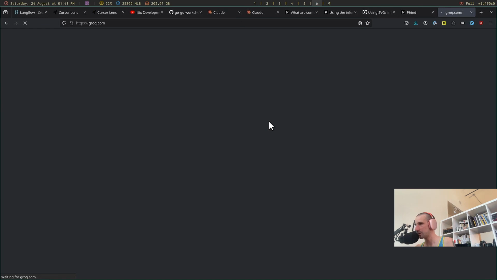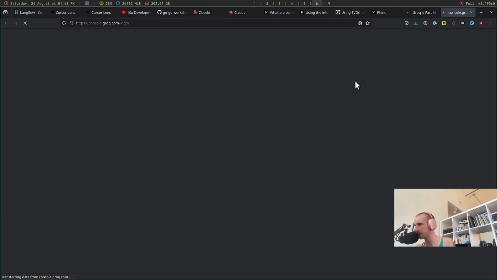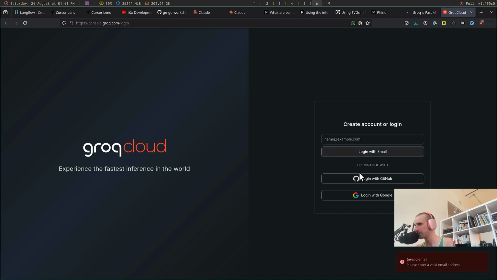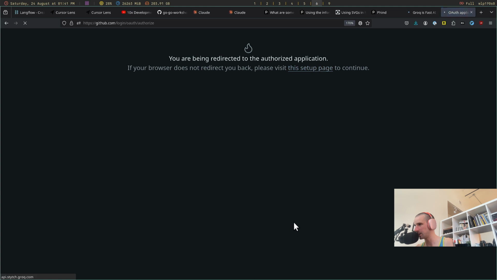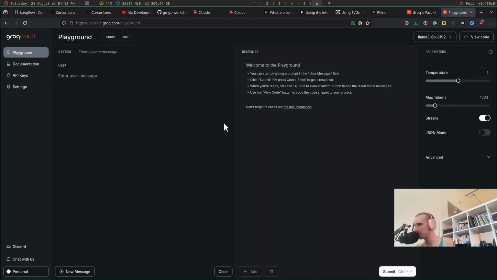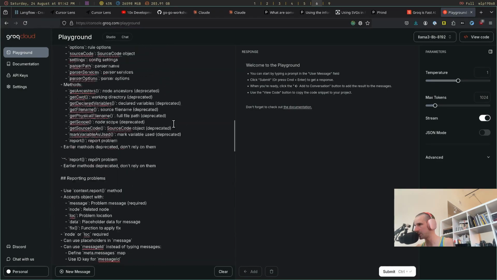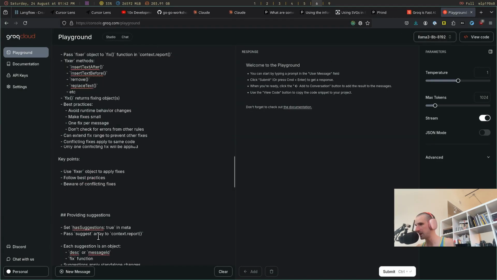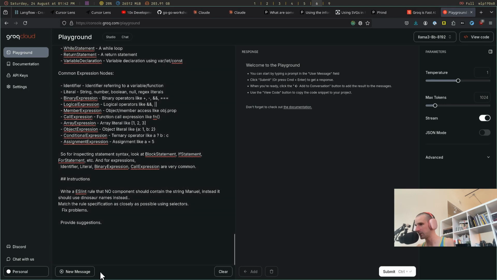But let's see if we can just start building. I really want to have Grok API access one day. All right. So let's see, what's the model that I want? Yeah, Llama 3, 8 billion parameters. Cool. How do I submit? Oh, it's Control Enter.